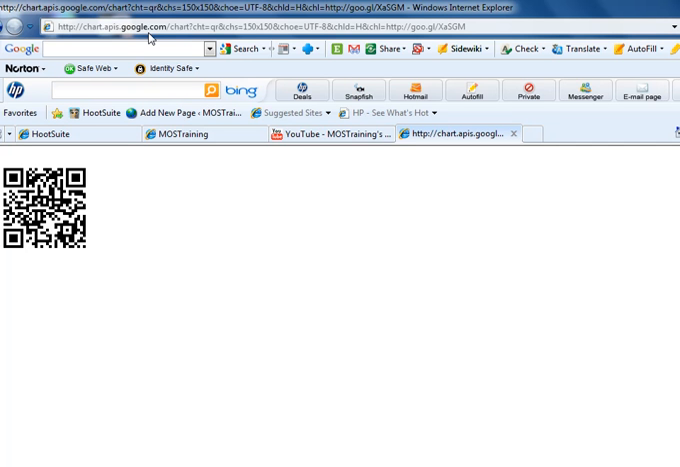So that is the tip for today, using the Google URL shortener and taking it up a notch by adding an extension of .qr to the shortened URL in order to create a quick response code.